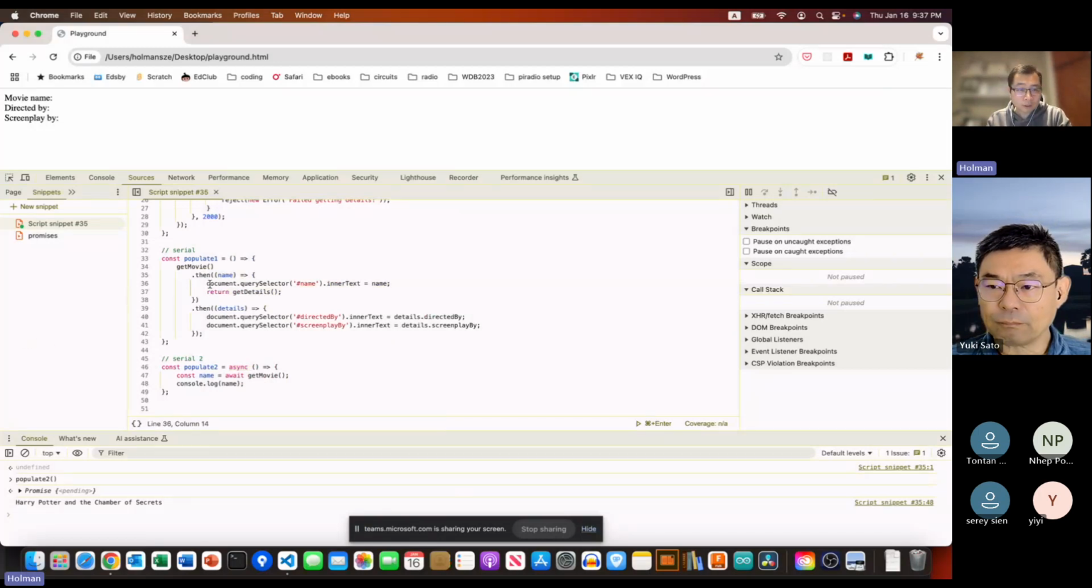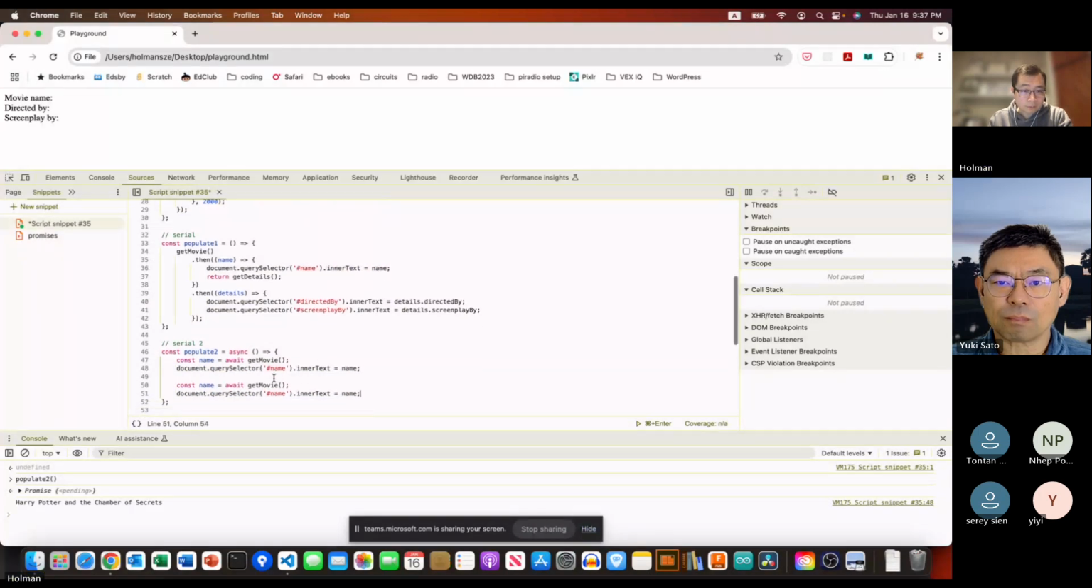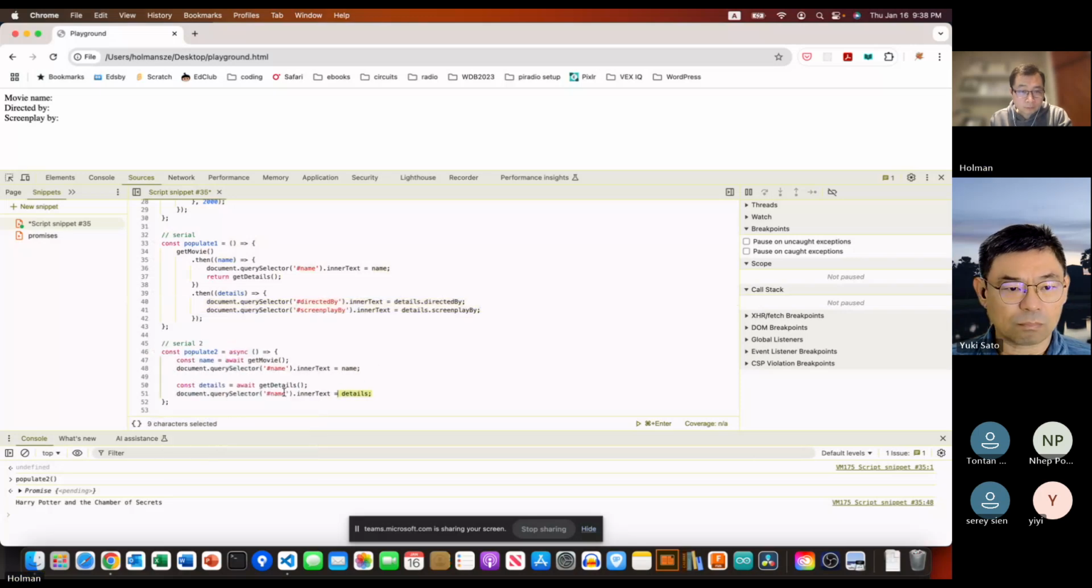Okay, so to complete the implementation, we set the name into the inner text of this thing, and then we can copy paste this block for the details, right? So get details. Actually, I can just copy paste this one, this thing here. All right.